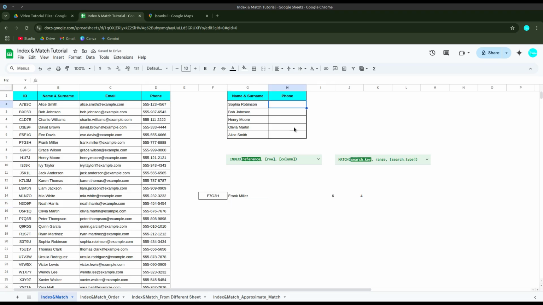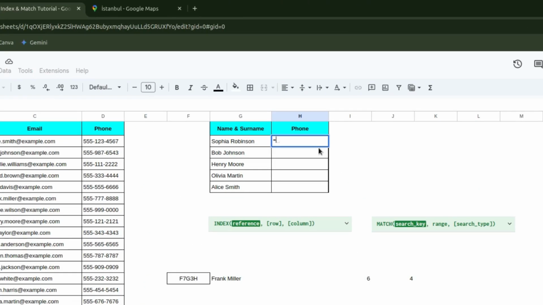So let's quickly fill this form up. We are going to search for Sophia Robinson in this range, and we are going to look for phone. So start with index.